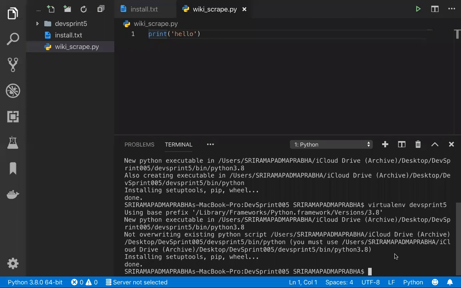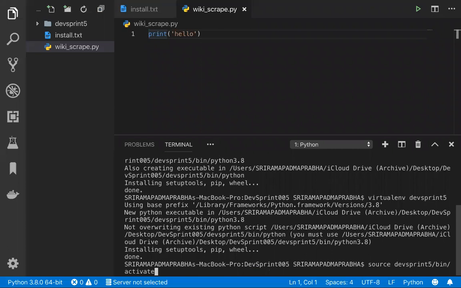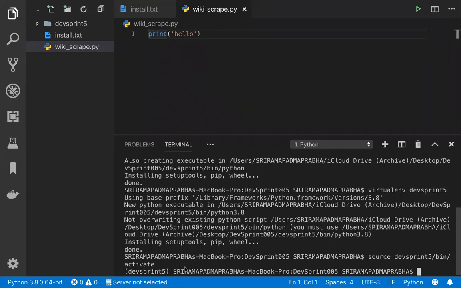Now I want to go to this environment. How to do it? I already created one environment called DevSprint File, and I want to go to that. So I will use source, DevSprint File slash bin, and after that activate. We need to activate this, and now we are in the DevSprint File environment, because I will store Beautiful Soup 4 and the different modules here.